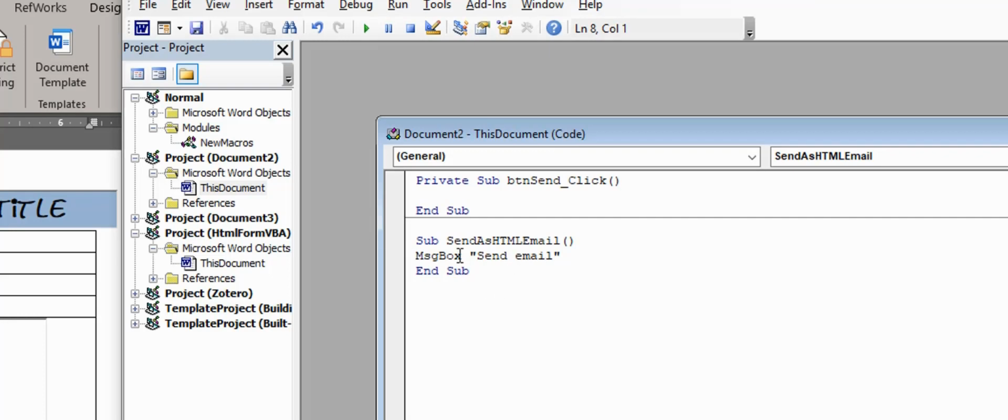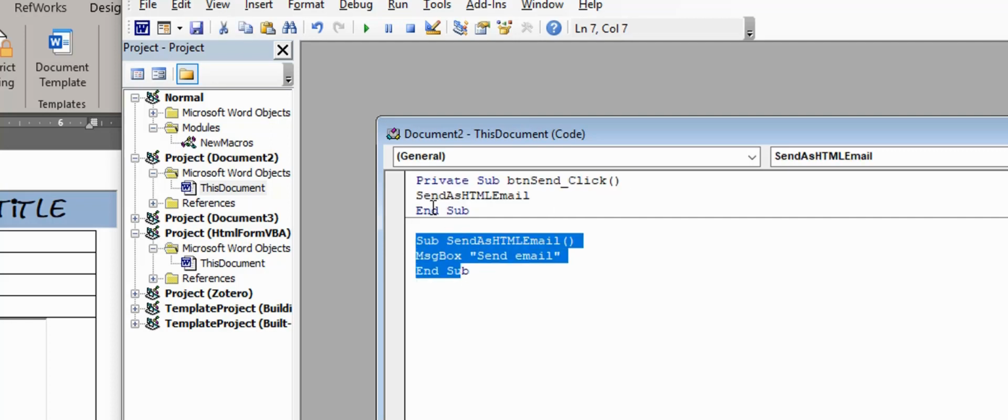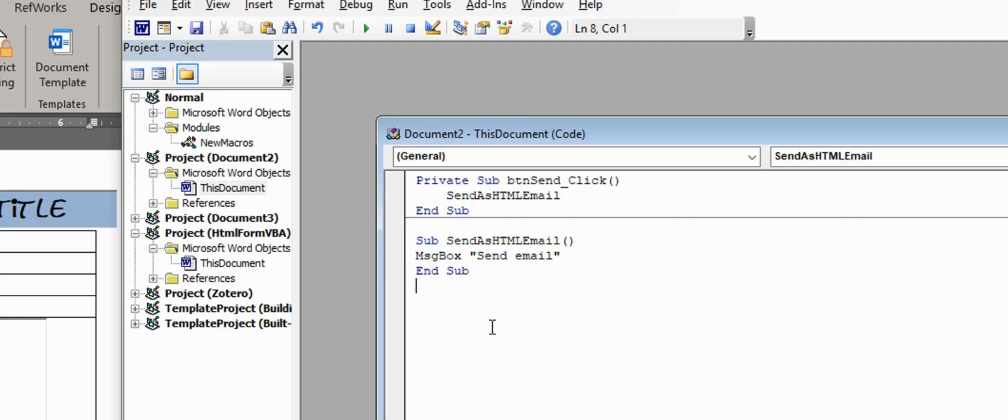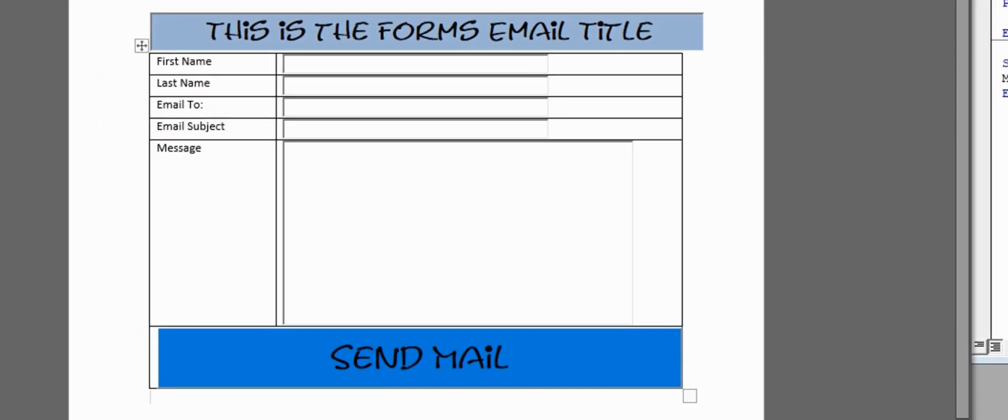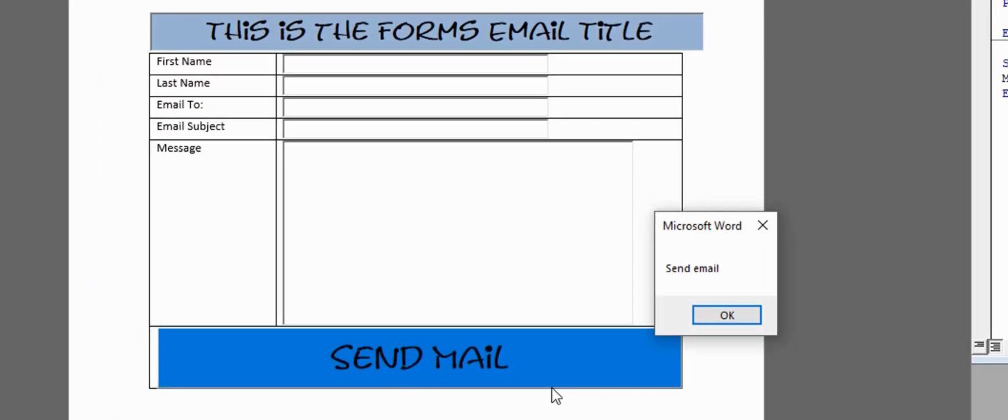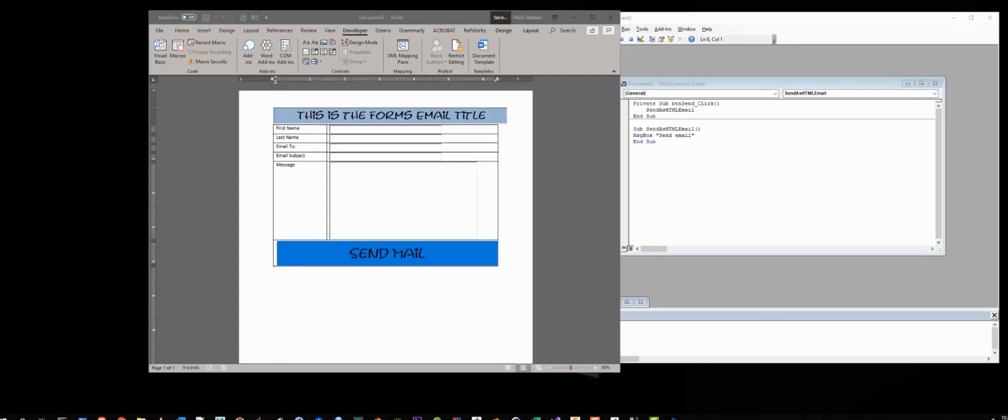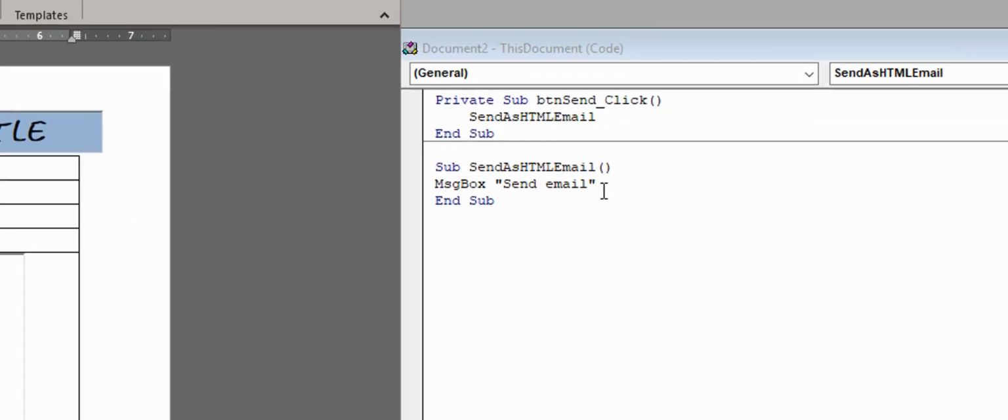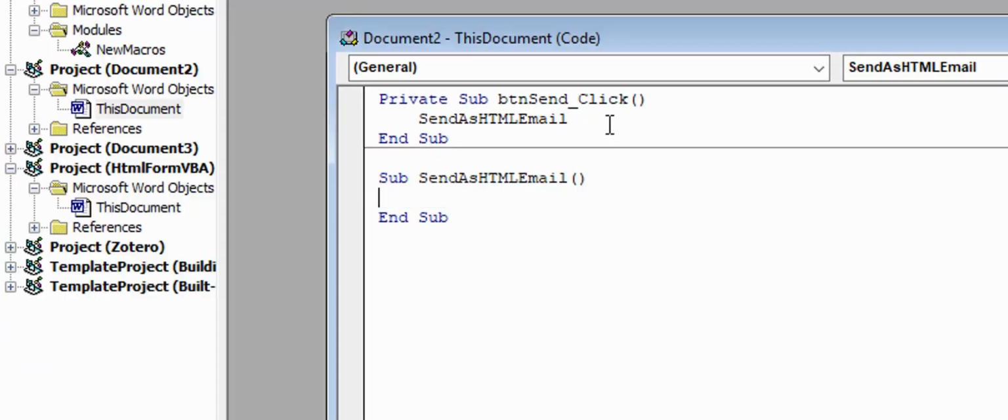So now I'm going to go back here and add this right here inside of the button, so that the button can now run this function. When I click on the button now, it's going to go ahead and run this function. Now I'm expecting something to happen. So I go back here, I'm out of design mode, and I click on that and it says send email. Perfect.